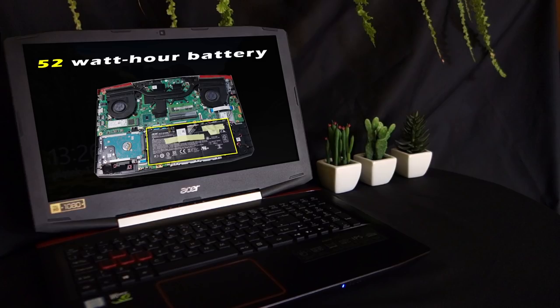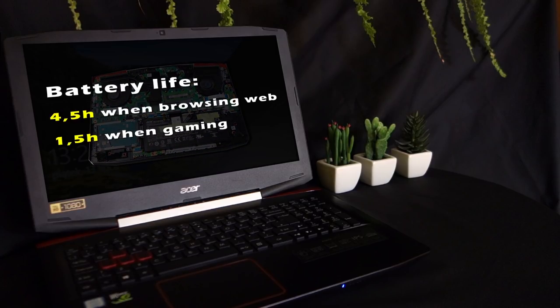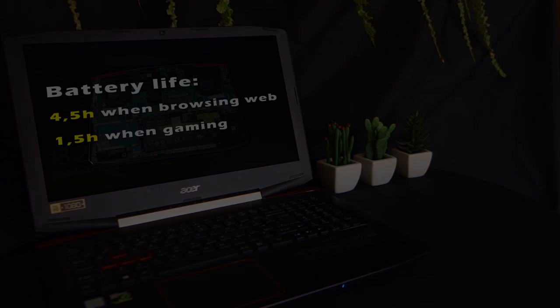The battery life is good for a 15-inch gaming laptop. It lasts about 4.5 hours with full brightness screen when doing light productivity work like browsing the web and using not demanding programs. When gaming, the battery dies after 1.5 hours. To be honest, it's hard to find a gaming laptop with longer battery life, as all of those use powerful hardware that consumes a lot of power.